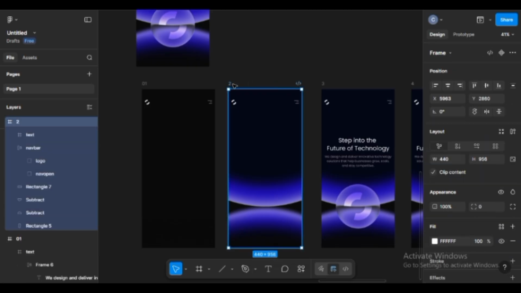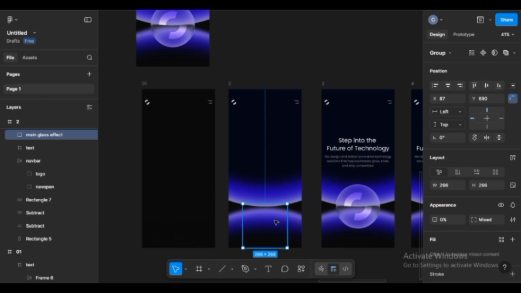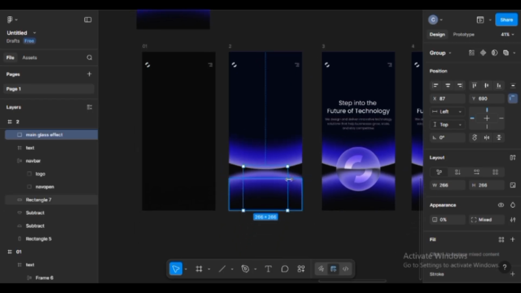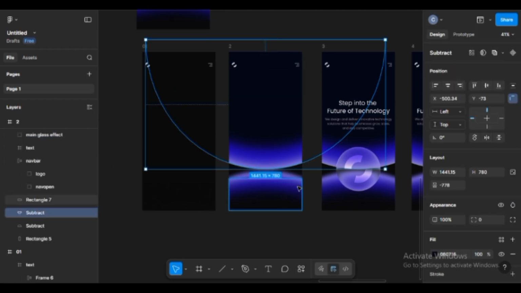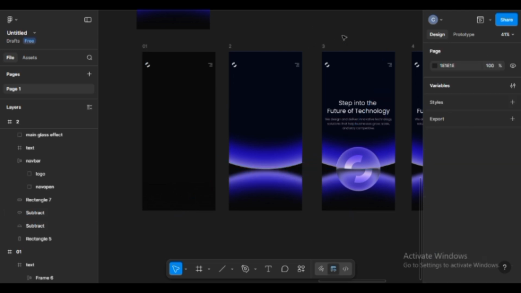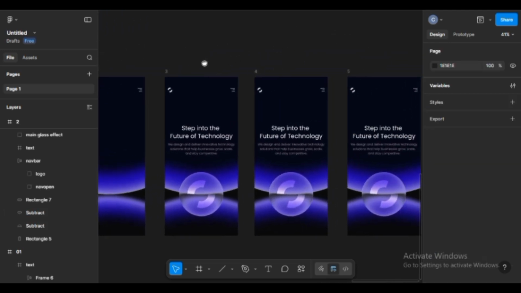Just gonna hit Ctrl V so that it pastes at the exact spot. All right, that's good. And we'll leave the background the way it is because we're gonna transition in. Okay, so that's good. Now we're going to move to the third frame.